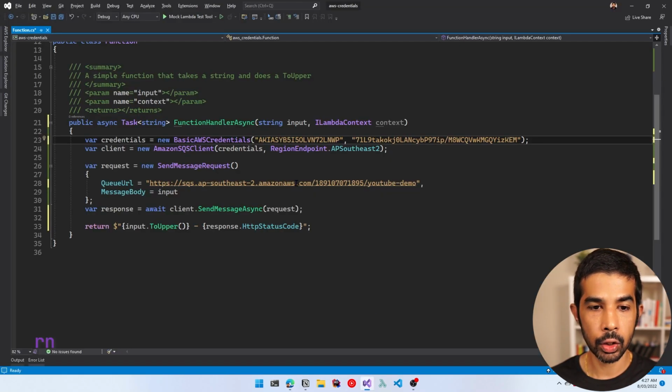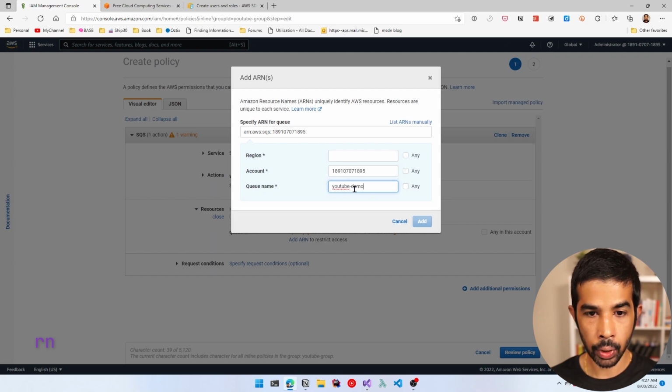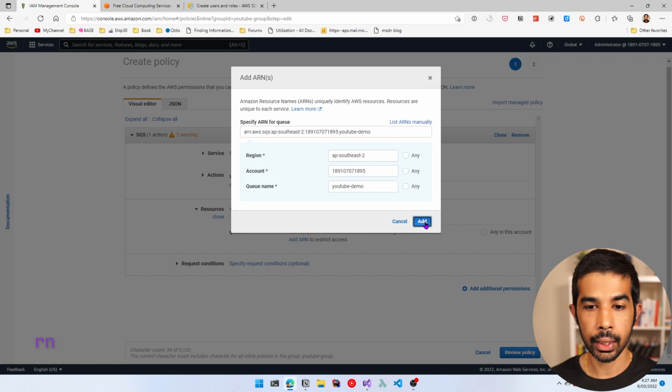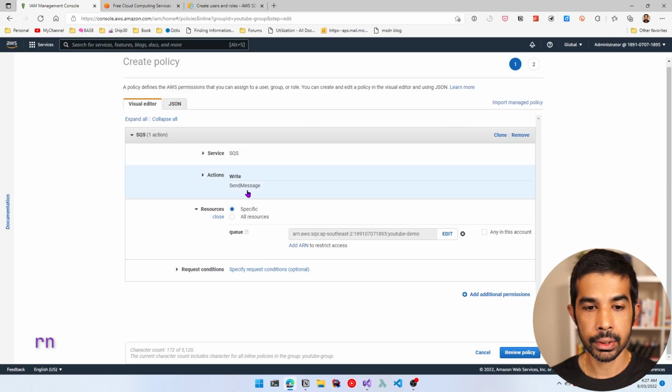So let's navigate back to Visual Studio. Let's copy the region from here and also the name of the queue. So we have both of that in our clipboard. So let's navigate back. Let's paste the queue name and use the clipboard manager and paste the region and click add. Now the send message is applicable only to this specific resource.